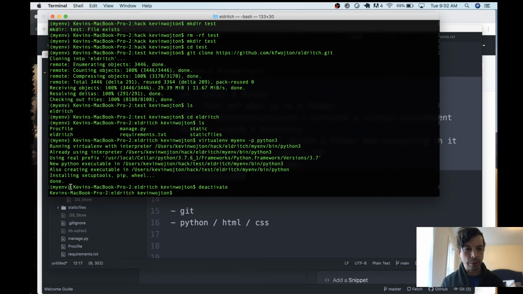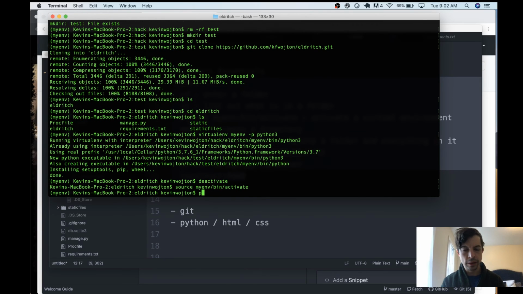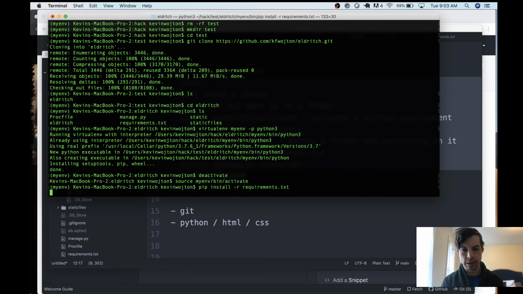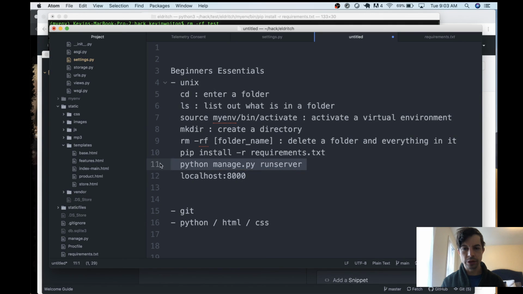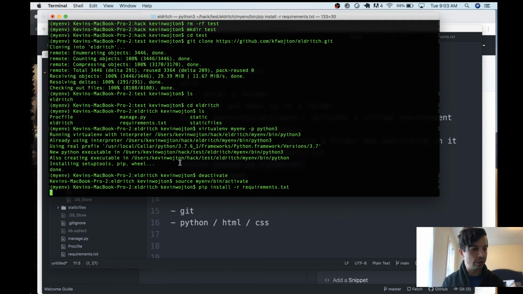So real fast, I'm already in a virtual environment, so I've got to get out of that and go into this new one. And I do pip install -r requirements.txt. And that's going to install all the requirements. And after that's done, we can run the server and we're good to go. So within a few minutes there, we were able to figure out how to do this.